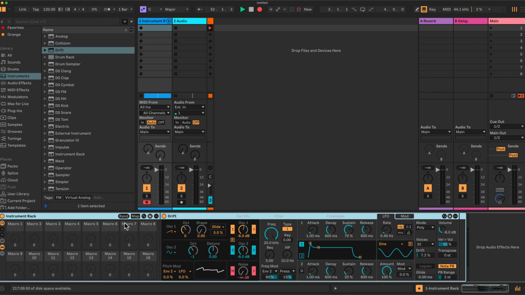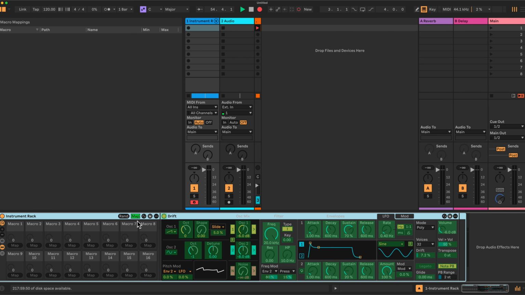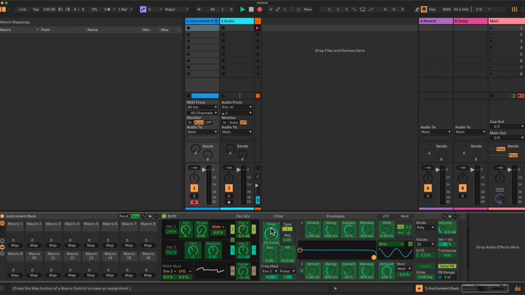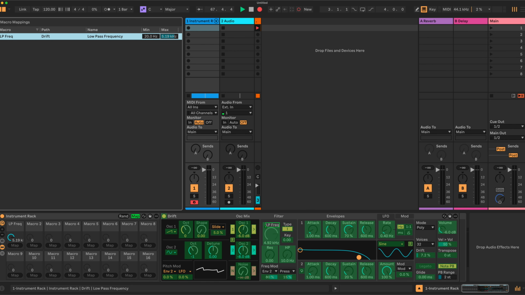So let's have a look how we would do that. First of all, we have to go into our mapping. This map here allows us to select various parameters on the instrument we're using and map them to these macros. As an example, we can click on the frequency. It's highlighted now, and we could map it to macro 1.